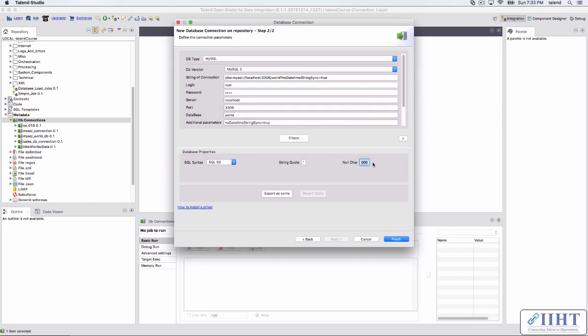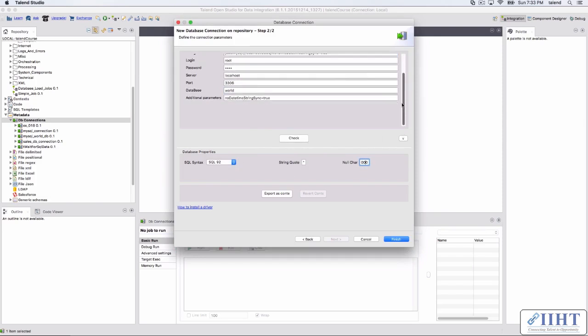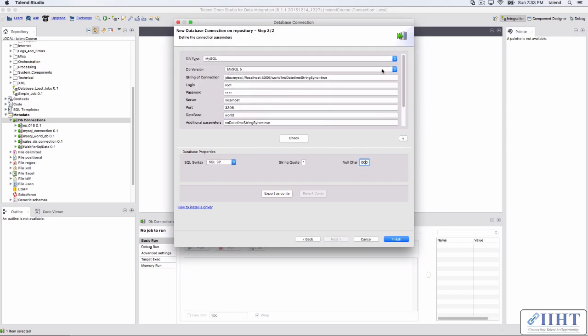You can leave these default values as is, and that's all. That's how you create a connection to a database. All you have to know is the user details, server, the port, and the database you are going to connect to. Export as context, we will learn about it in a later section on context and variables. But as of now, this is how you create a connection to a database. It's very simple, it's basic. Then you click on finish.